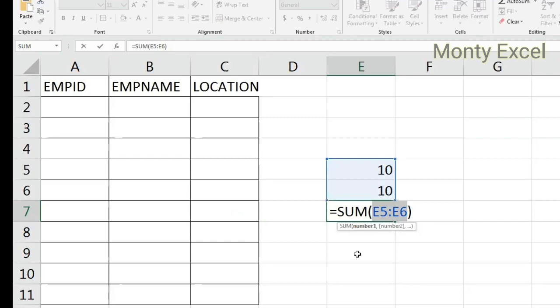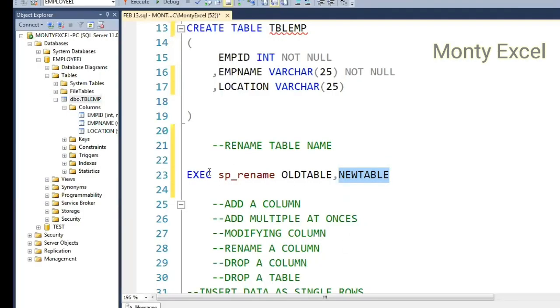Same way here, for the SP, while Microsoft is creating it, they created only two parameters. One is what is your old table, and the other is what is your new table. So it's quite easy.